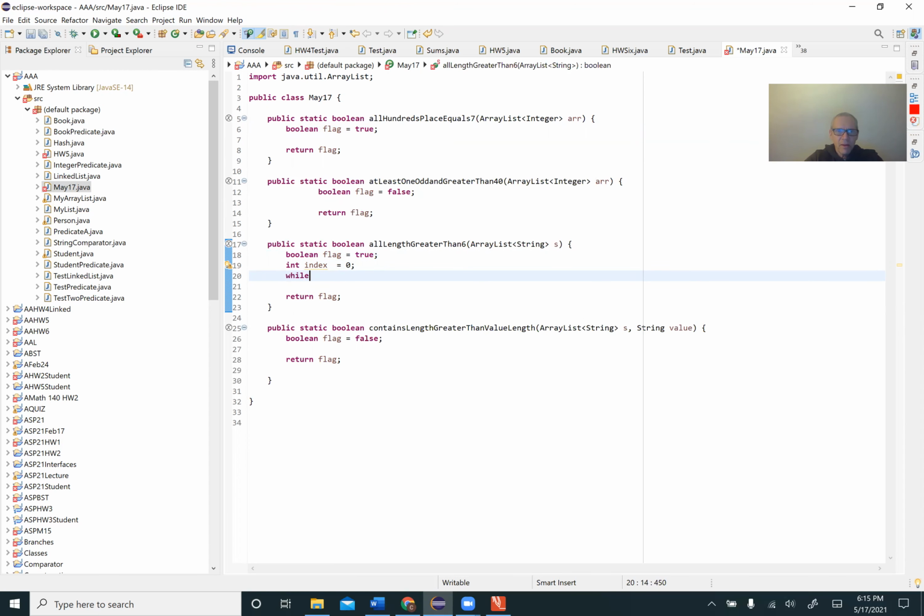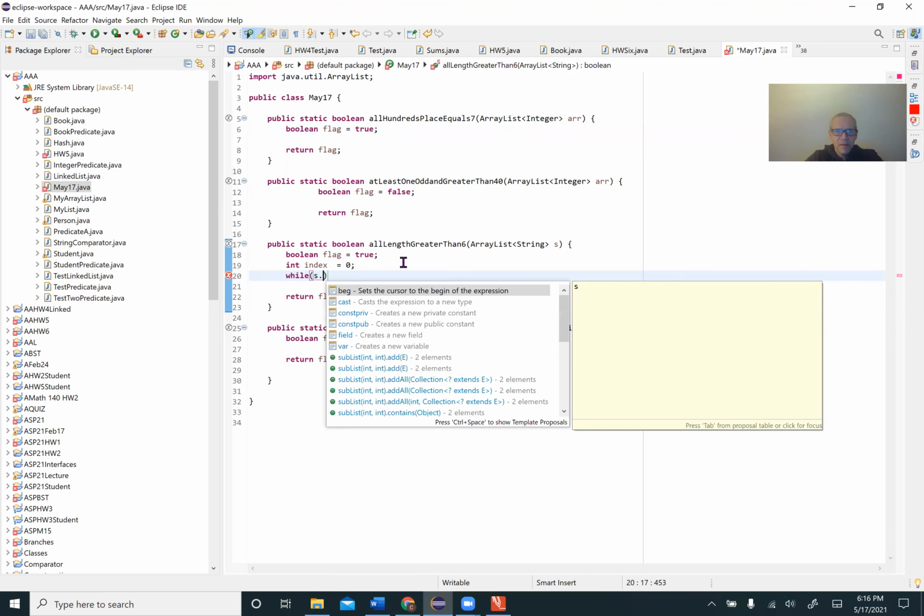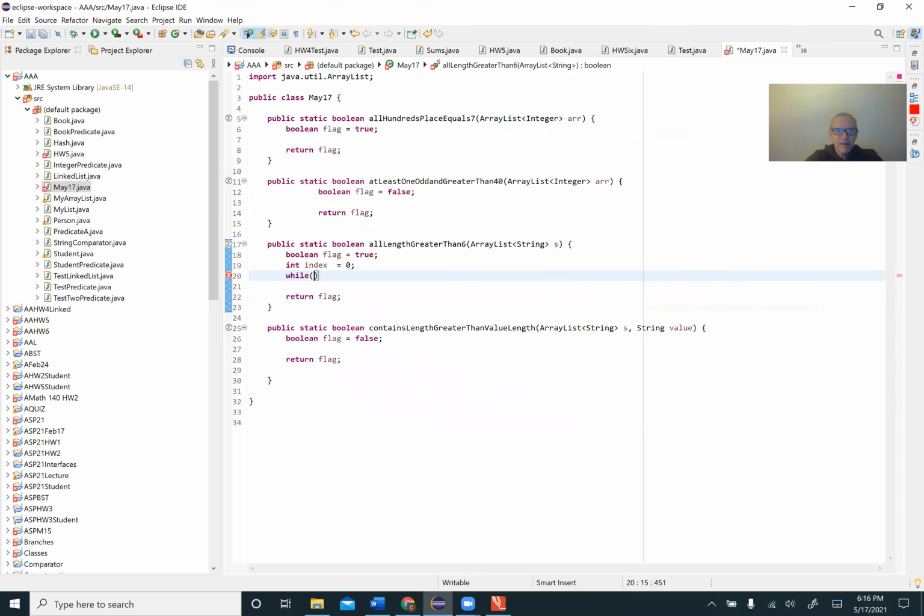And then, while, so the name of the array list is s. Well, s dot size, index is less than s dot size. We don't have a length property, we have a size method, because it's an array list. So with an array, it would be length.